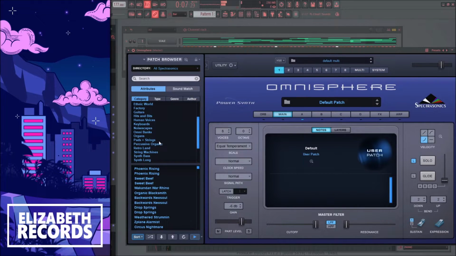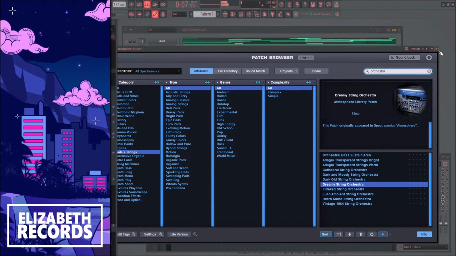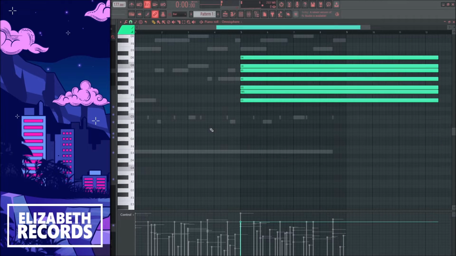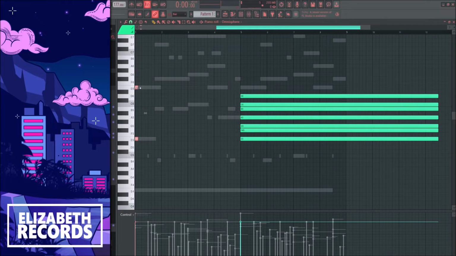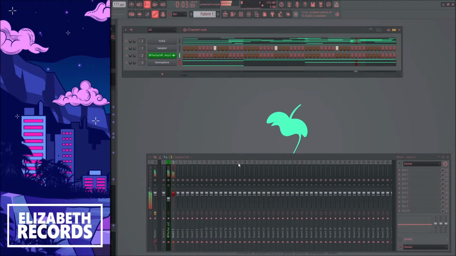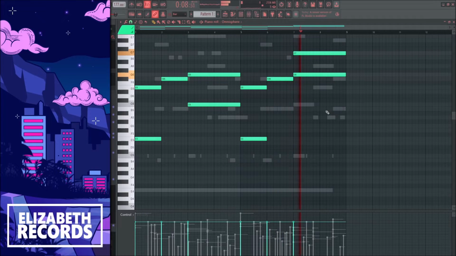We're gonna go to pads and strings. We'll just search orchestra over here. Okay, this will work. So we're gonna go like this. Just like that, just kind of randomize the velocities.